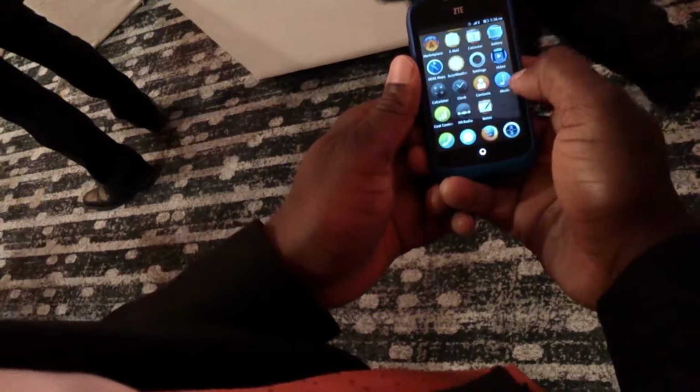I've got a picture gallery. This was actually a picture that I took here at the press conference. I can thumb through. I've got a music player. Again, all these applications are implemented in HTML5.